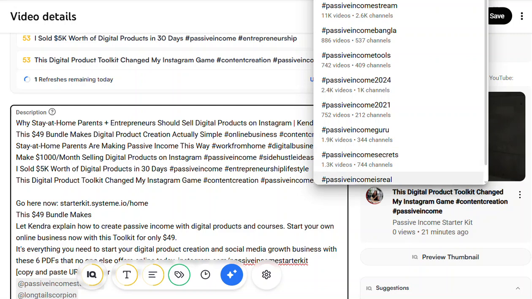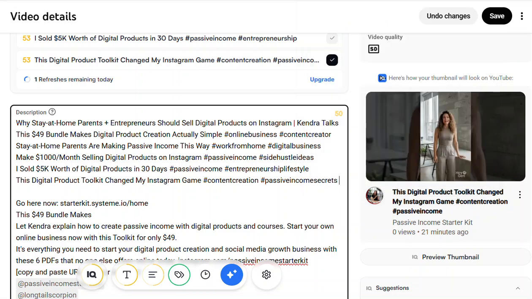So see, this hashtag is just passive income. I don't want that. I want something longer, at least 3 words for all your keywords if you can help it. Okay. Passive income tools, stream, right? You got a couple good choices. You don't need to use dates because they're outdated anyway. It's not even worth it. All right. I'll just pick secrets.